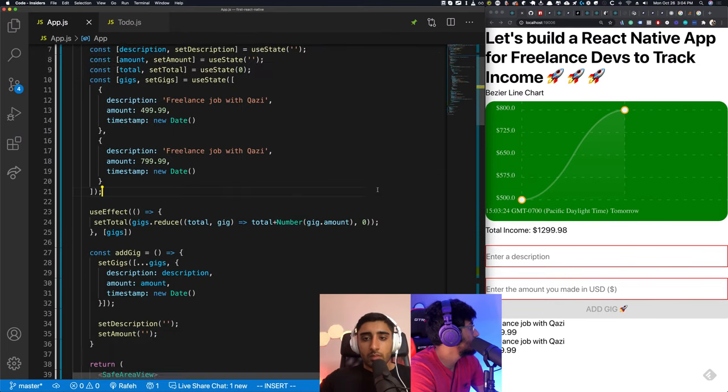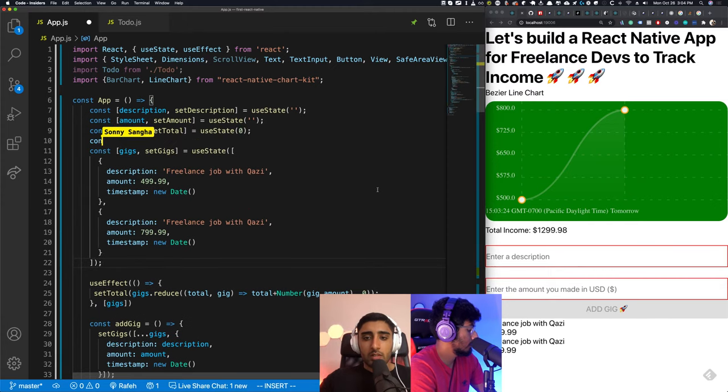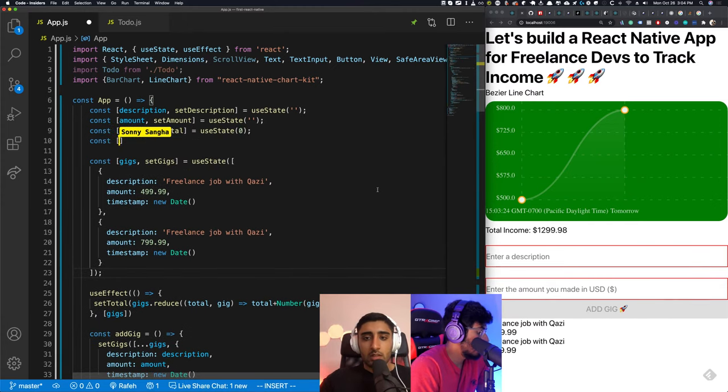So to keep it super simple, I'm just going to create two pieces of state. One is going to be const labels, setLabels.